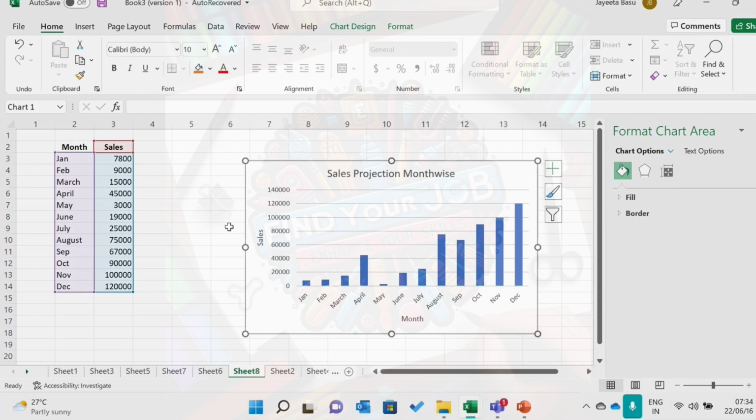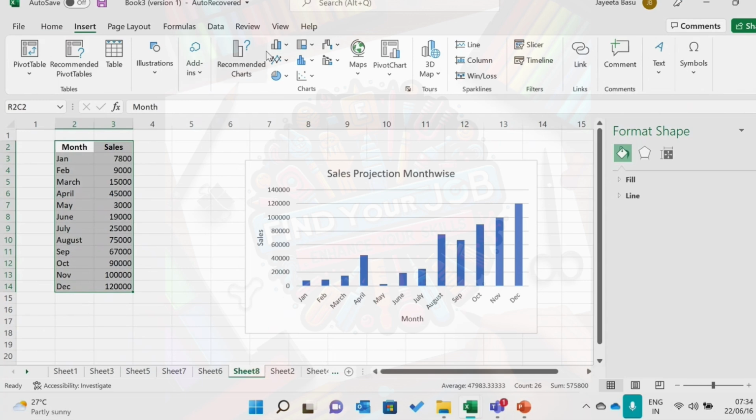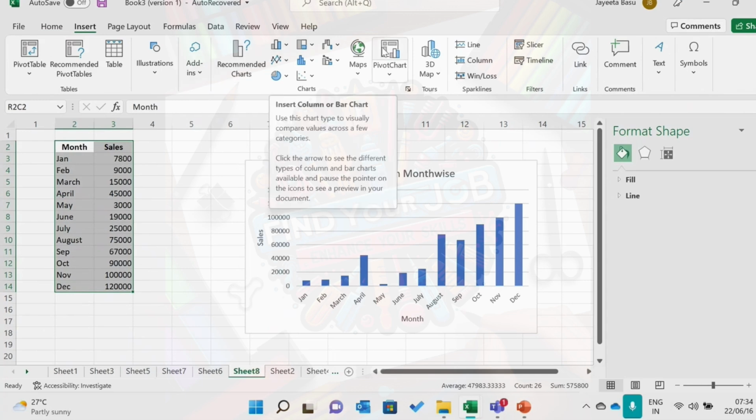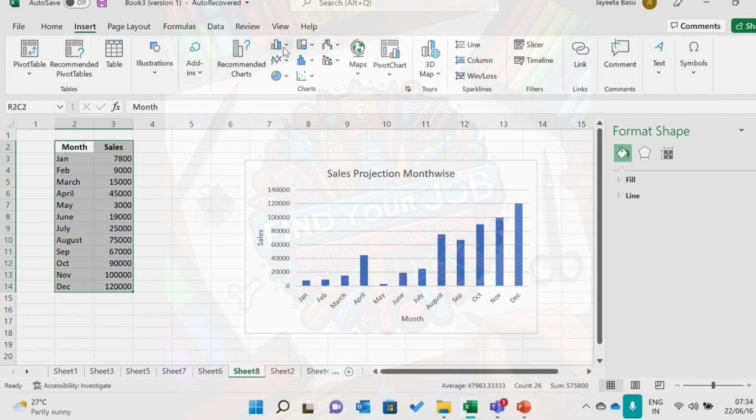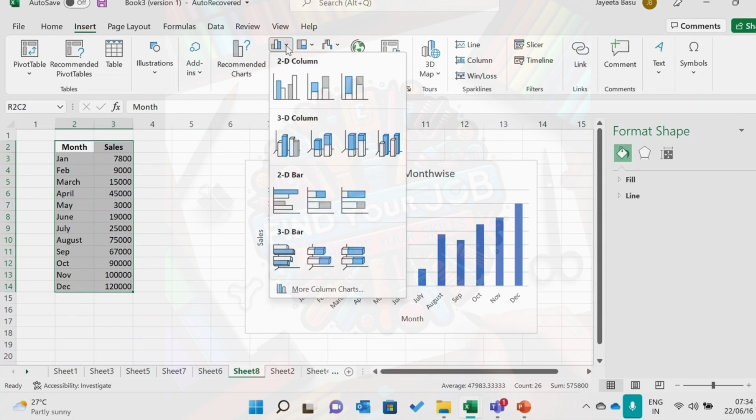See, it's very, very simple. You select these two rows. So I'm going to select these two rows, go to insert, go to charts, and you'll be able to see the different charts that are available. For example, because we used a bar chart, you can also make it 3D as well.